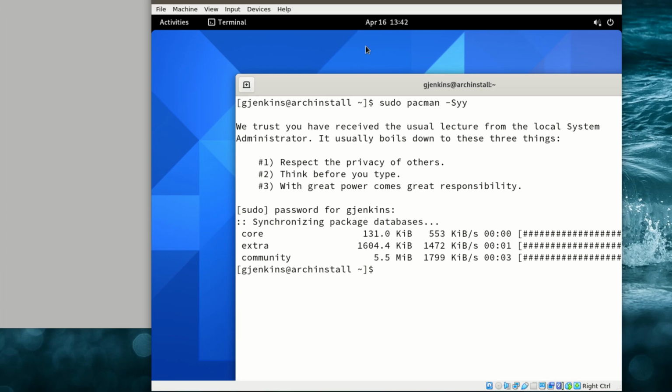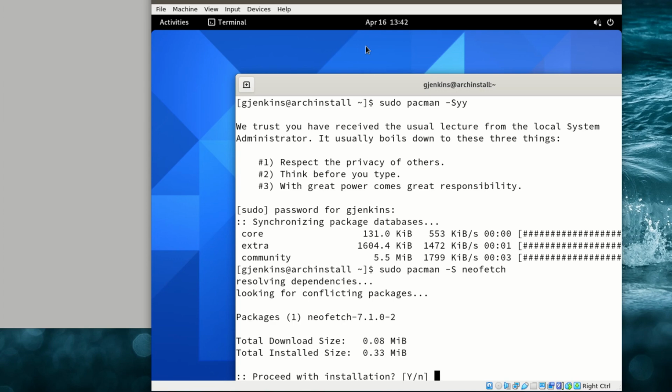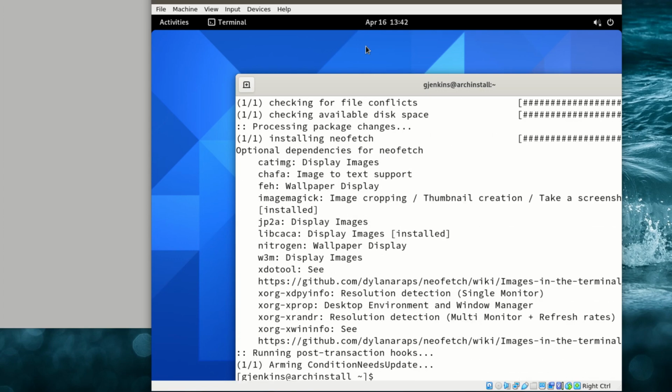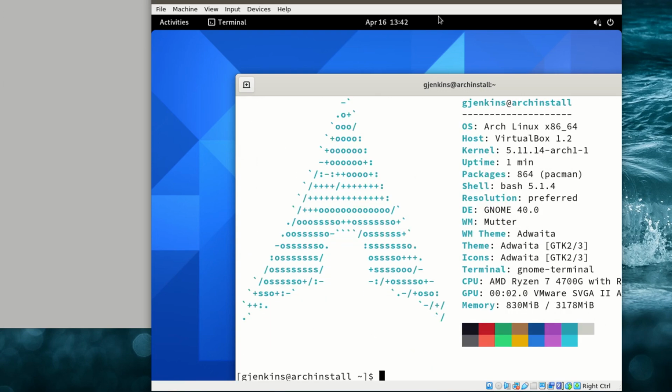Let me install NeoFetch. And we'll run it. And you can see we have the new GNOME 40. We have Arch Linux installed, and we have kernel 5.11, so it installs all the newest stuff. And you end up with, let's see, 864 packages, which is about as light as you can go installing GNOME.